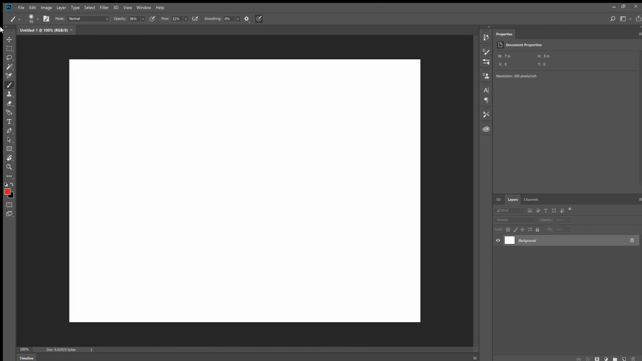The first thing I'll talk about is the left side of this interface, which consists of your tools. Your tools being the move tool, the rectangular marquee tool, the lasso tool, the magic wand tool, the eyedropper, the brush, and so on and so forth.